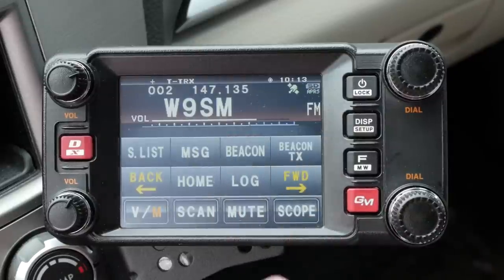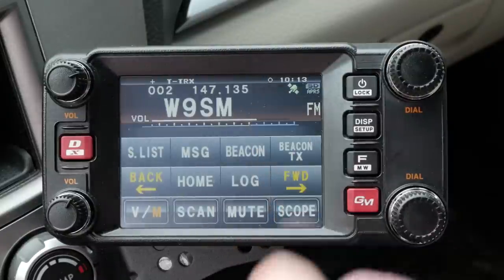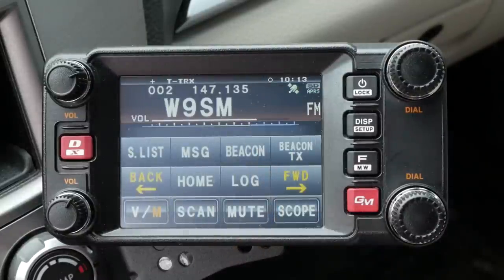Up in the corner of the display, you'll see either a hollow circle or a solid circle. You'll want the solid circle, as then the radio will beacon at standard intervals. The hollow circle means that the smart beaconing feature is on, and we'll talk about that in my advanced APRS video for the FTM-400. So let's take a drive and see how this thing works.